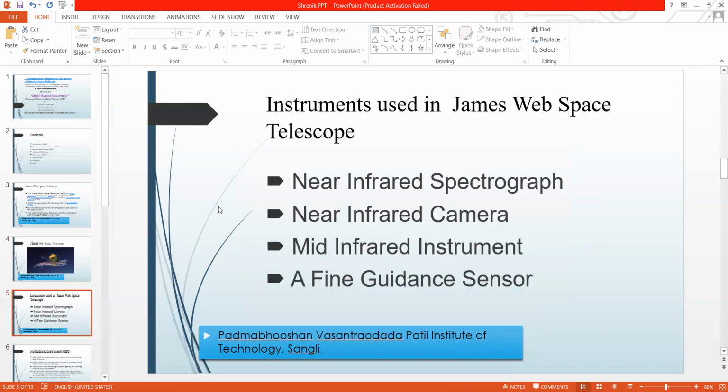Next, the instruments used in James Webb Space Telescope. There are four main types of instruments. First is the near infrared spectrograph, second is the near infrared camera, third is the mid infrared instrument, and last is the fine guidance sensor.